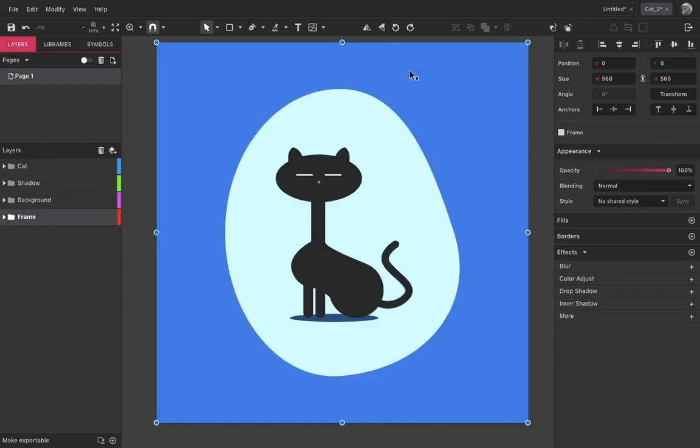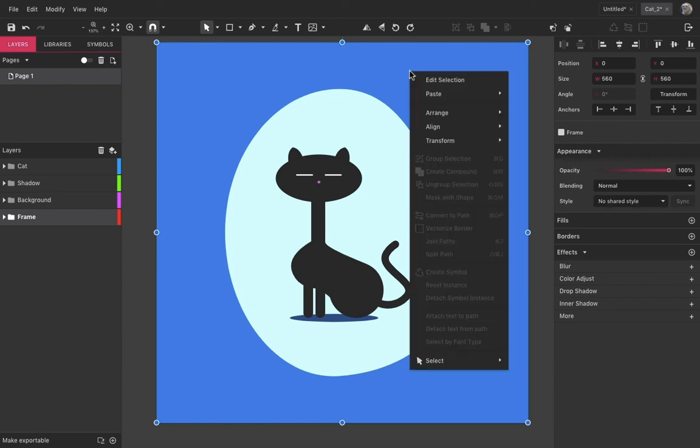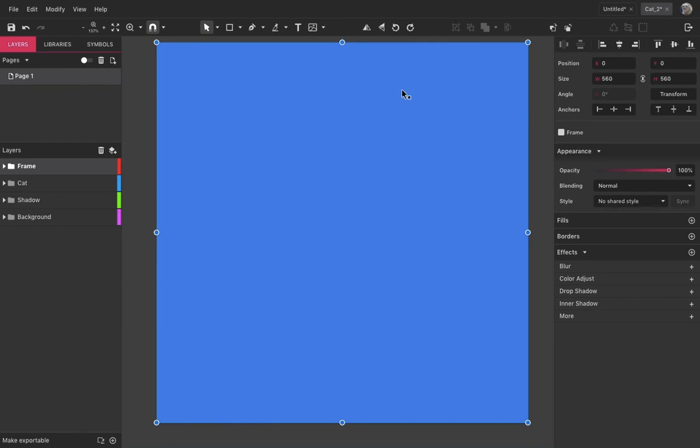To send a layer directly to the bottom or top of the hierarchy, you can use right-click, Arrange and Bring to Front, or Send to Back.